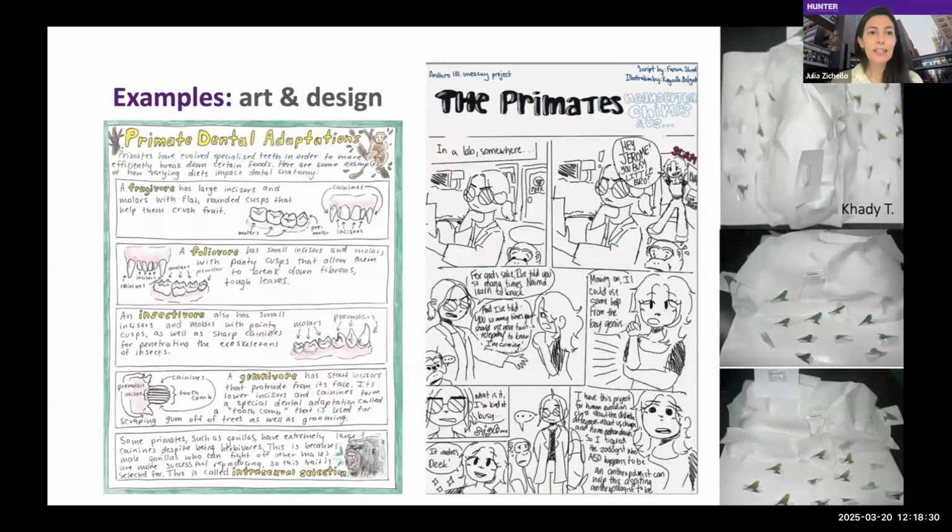Here's some art and design. Primate dental adaptations, over to the left, which I thought was really well done. This is the kind of thing we do in the class. It's right in line with the course. And even just drawing these can reinforce to the artist what this information is. There's a comic in the center. A number of people have done these kinds of comics before, and sometimes there's some moodiness or emotion in these comics that doesn't have a place in other formats.